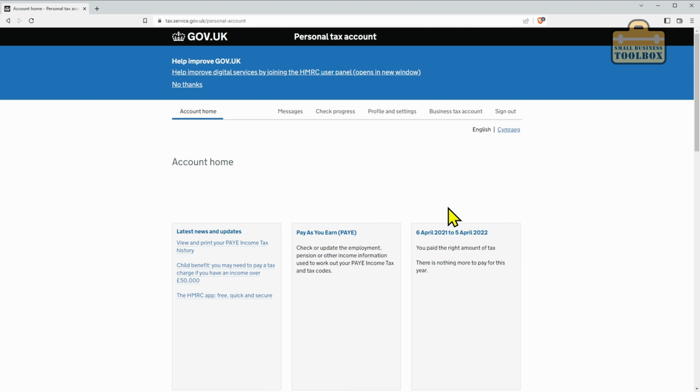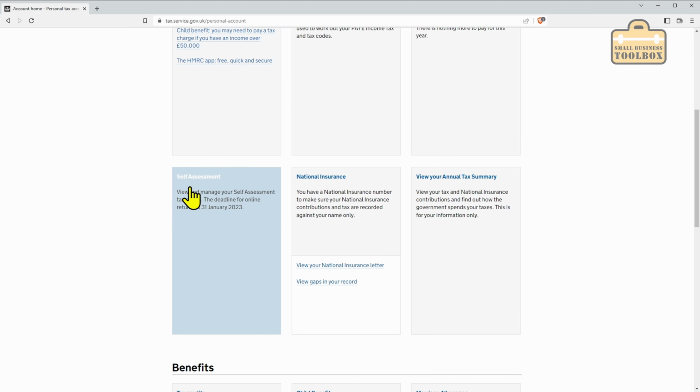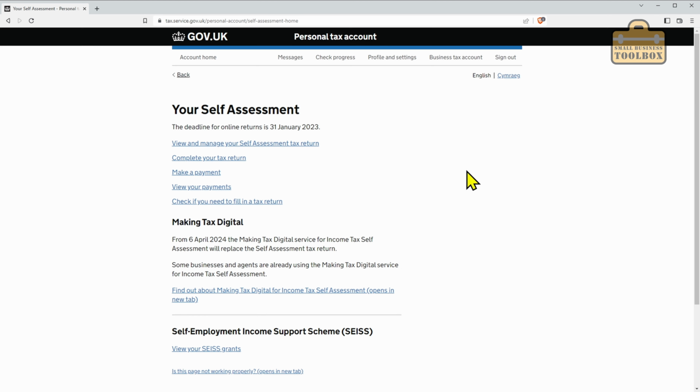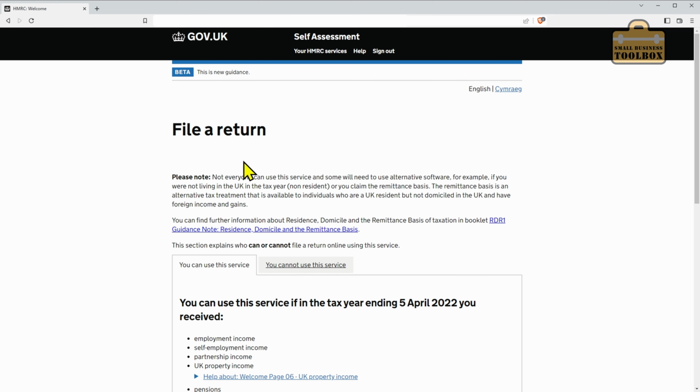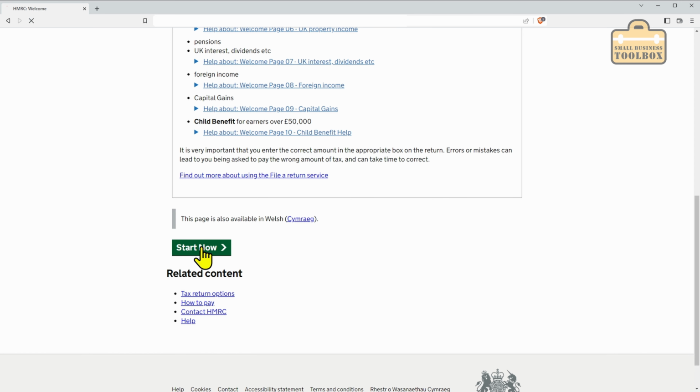Then eventually, once you've logged in and dismissed all of the annoying cookie warnings, just scroll down and click on self-assessment. And then just double check the deadline for online returns for this one is 31st of January 2023. So make sure that you are doing the correct tax return. Then just click the complete your tax return link. Again, double check we're completing it for the correct year. This is a 2021-22 tax year, which is due January 2023. Scroll down and hit the start now button.